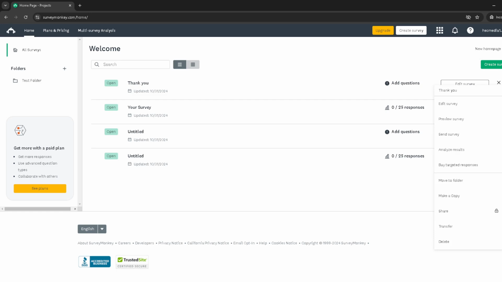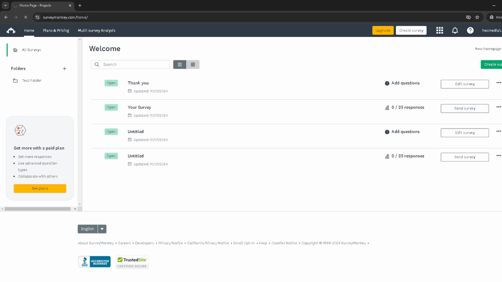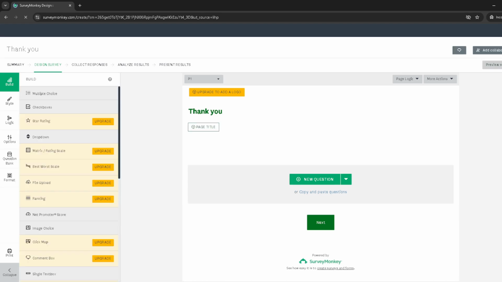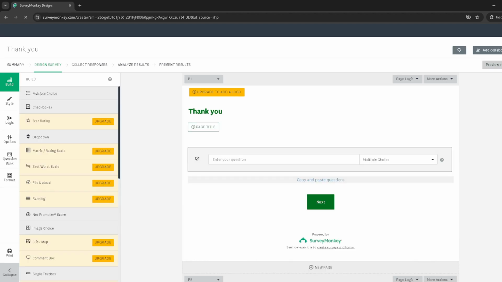Once you're in the edit mode, navigate to the top of the page where you'll find several tabs. Locate the Collect Responses tab and give it a click. This section is crucial because it's where you manage how your survey is distributed, and importantly, how to stop collecting further responses. Within the Collect Responses area, you'll find several options related to your survey collectors.